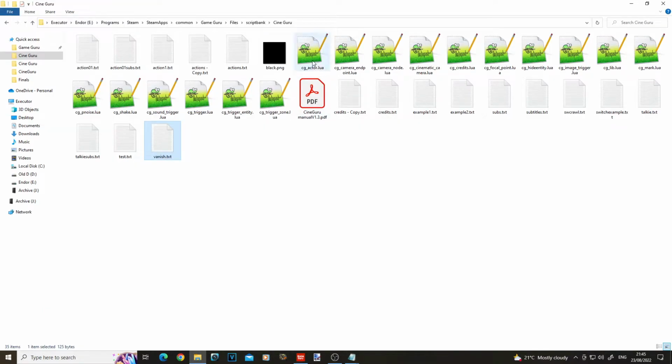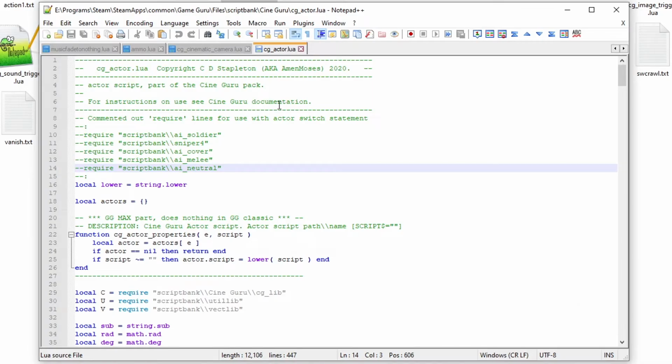So if I open up cg_actor.lua, this is the actor script, and at the very top of the actor script, you can see we've got these lines here that say require, and they're all commented out. What this is basically saying is that this script requires this script. And these are scripts that come with GameGuru. Well, not this one. This is a custom one that I had made a few years ago. But for all intents and purposes, this is another script within the script bank folder.